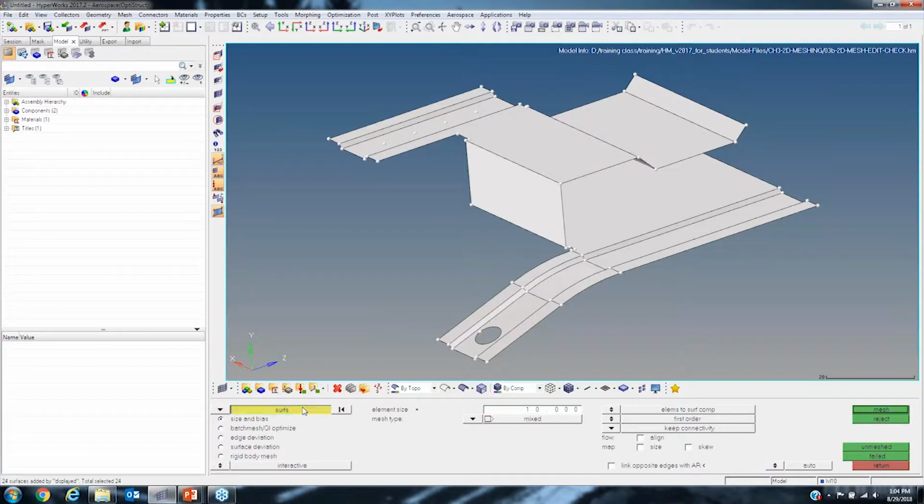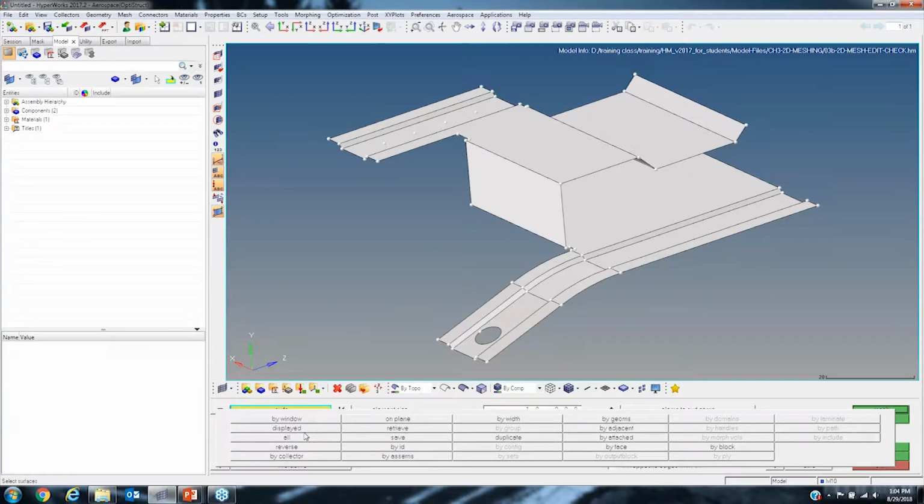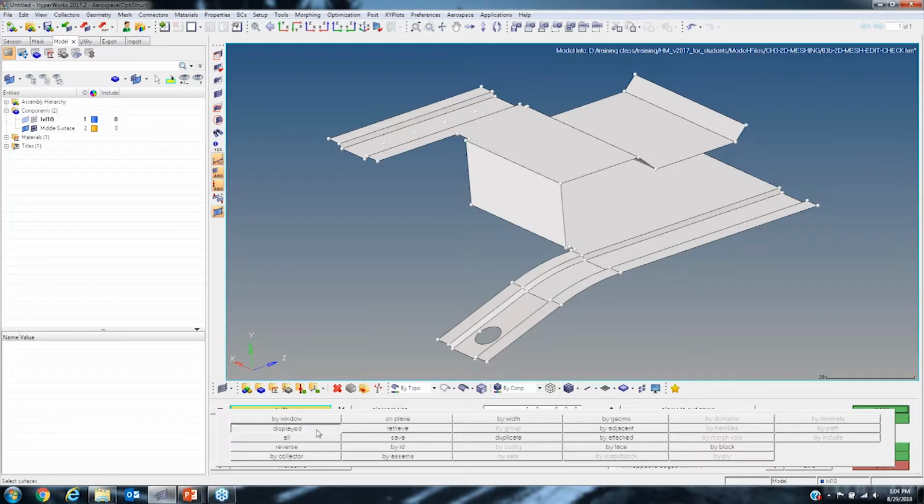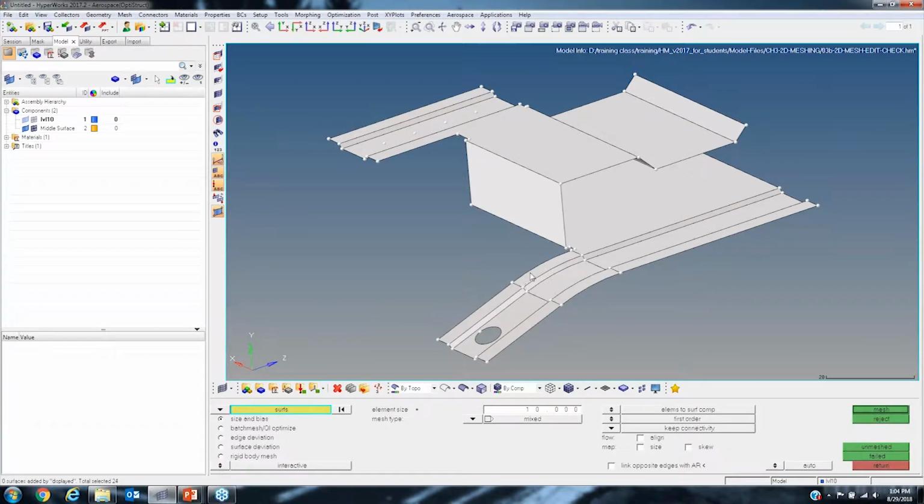Like I mentioned yesterday, there's two options. You can select displayed, or you can select all, and the difference between the two is that if you select all, it'll select surfaces that you might have hidden, right? So if you have another geometry on top of that and you have it hidden away, it will select the surfaces of that hidden geometry as well. So most of the time you want to select displayed instead of all.